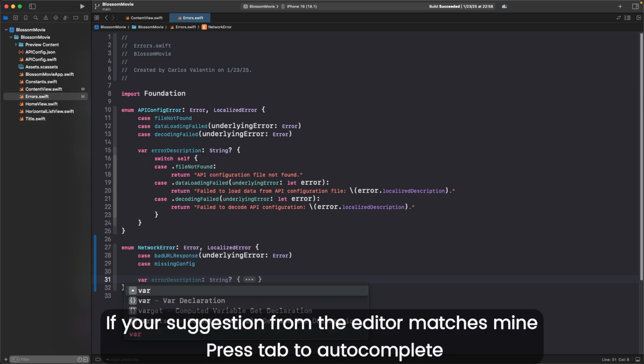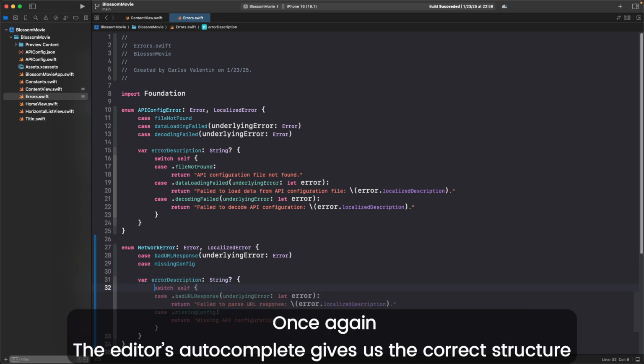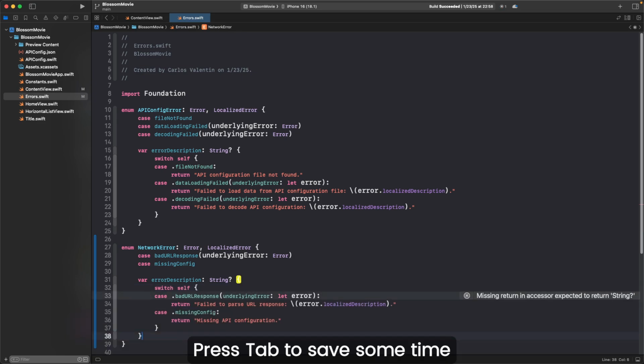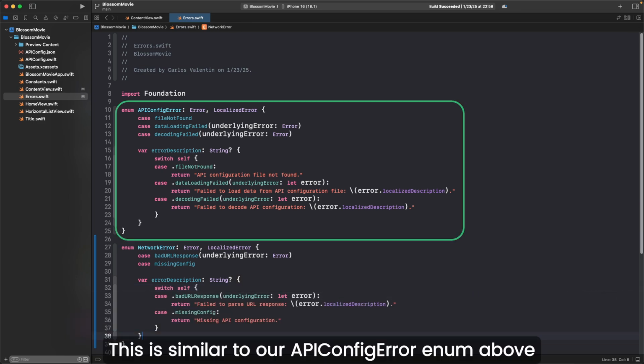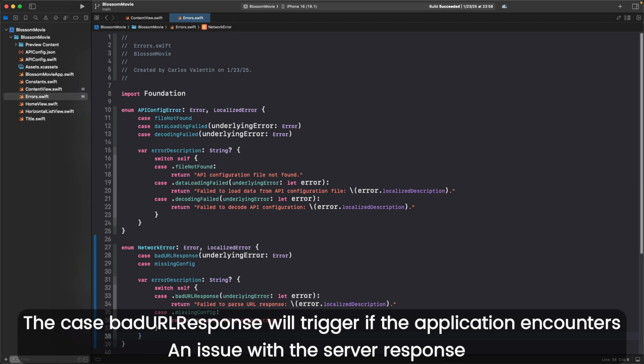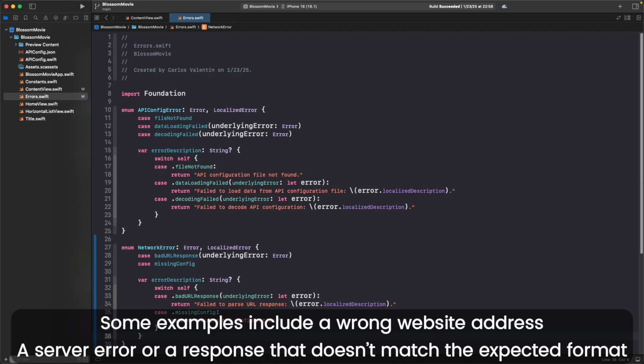If your suggestion from the editor matches mine, press tab to autocomplete. Once again, the editor's autocomplete gives us the correct structure. Press tab to save some time. This is similar to our APIConfigError enum above. The case badURLResponse will trigger if the application encounters an issue with the server response. Some examples include a wrong website address, a server error, or a response that doesn't match the expected format.